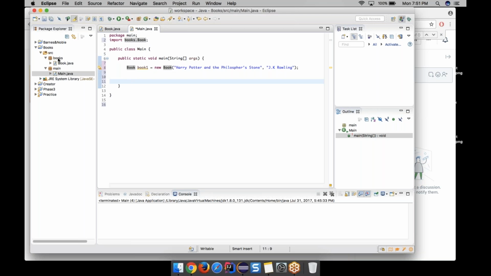So we imported books, which is the package name, and then we said dot, and then we said Book, which is the class name. You guys understand that? You see that. So if we have a different package with a main class, and you want to create an object of a class that's outside of the package you're in, you need to import that class.